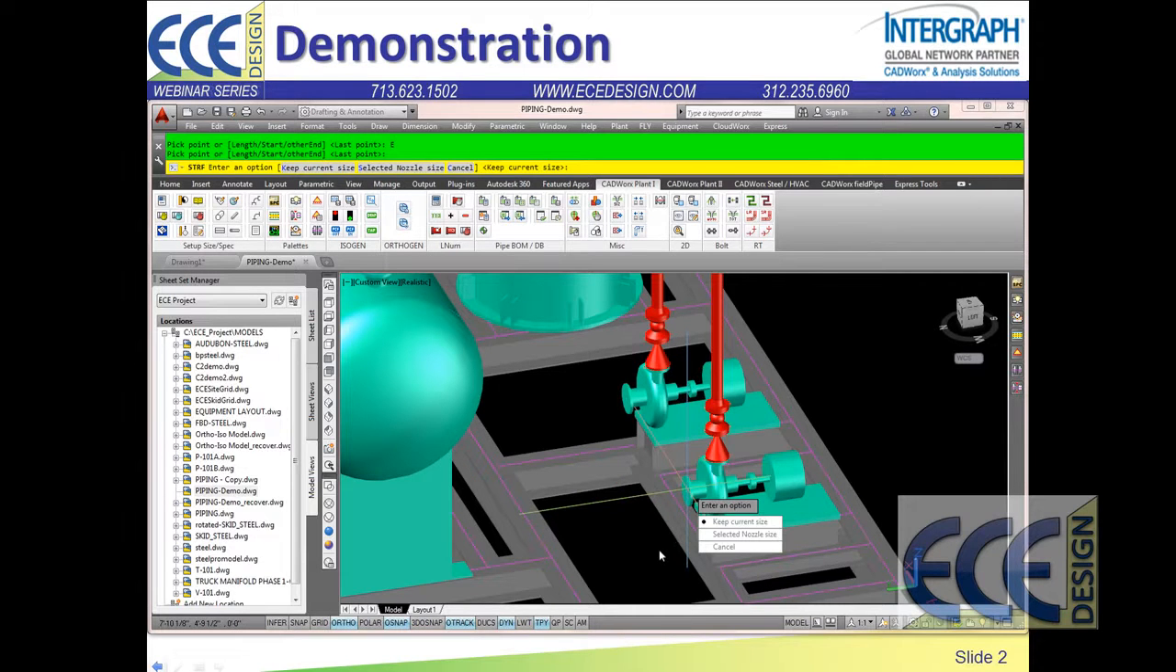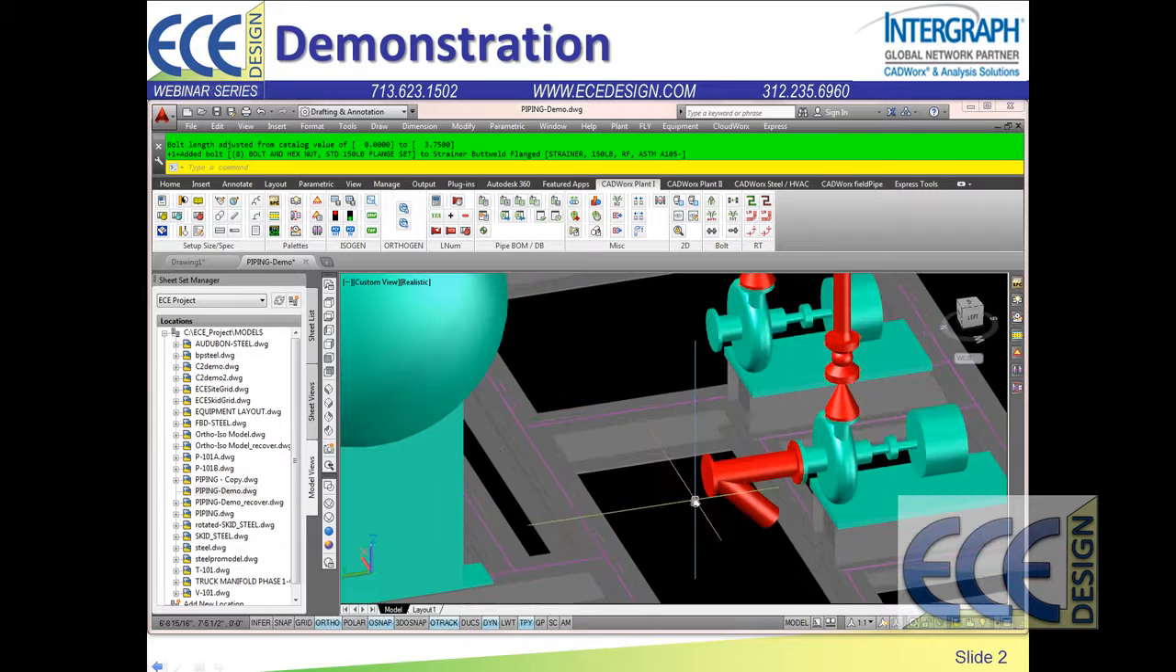Now, when I select the nozzle, the system is telling me that this size that I'm set to, which is 8-inch, is a different size than the nozzle, and asks me if I want to keep that 8-inch size, or did I really want to use the selected nozzle size. So in this case, I want to use the selected nozzle size, and then I'll turn the strainer down the direction I want.